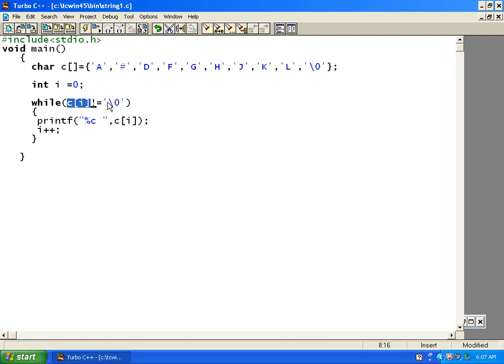So A not equal to null is true, because we are checking whether the character is the null character. It's true because A is not equal to null, so it executes this statement, where we are printing a character with %c. Then we give C of i, the value at that location, which is A for C of 0.